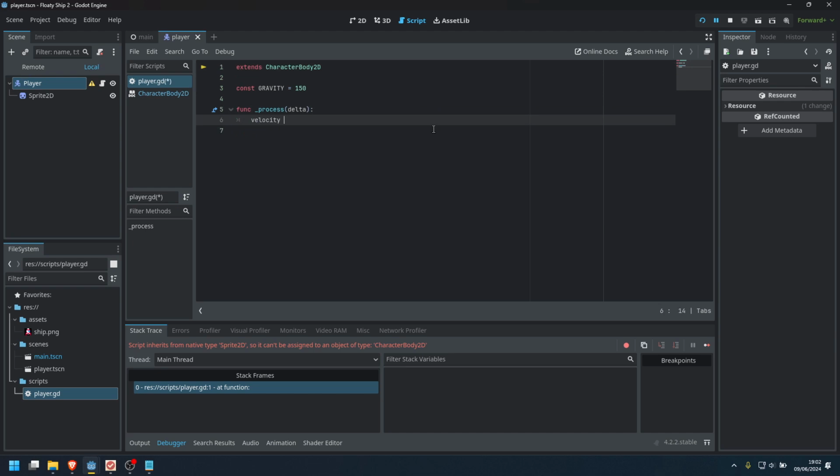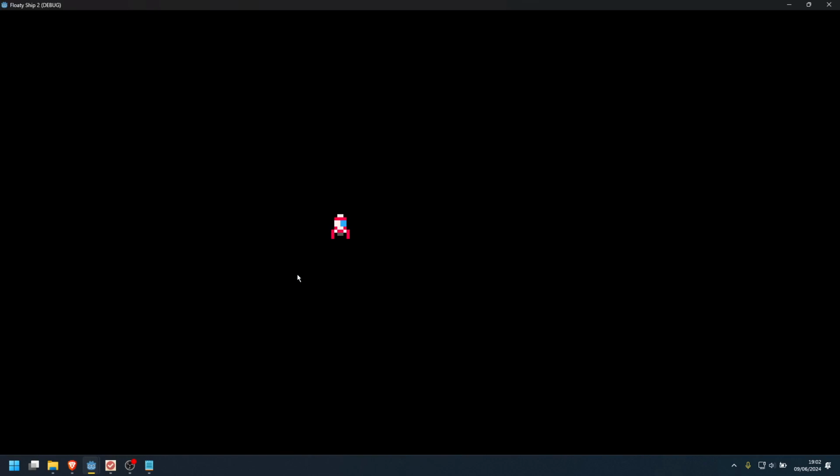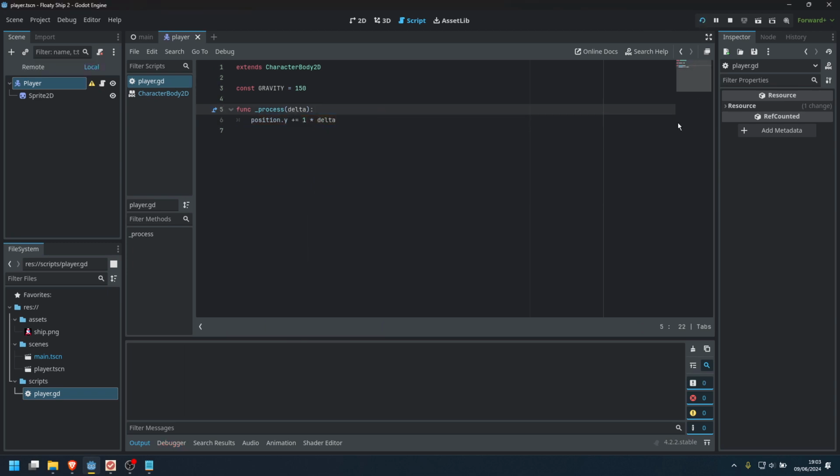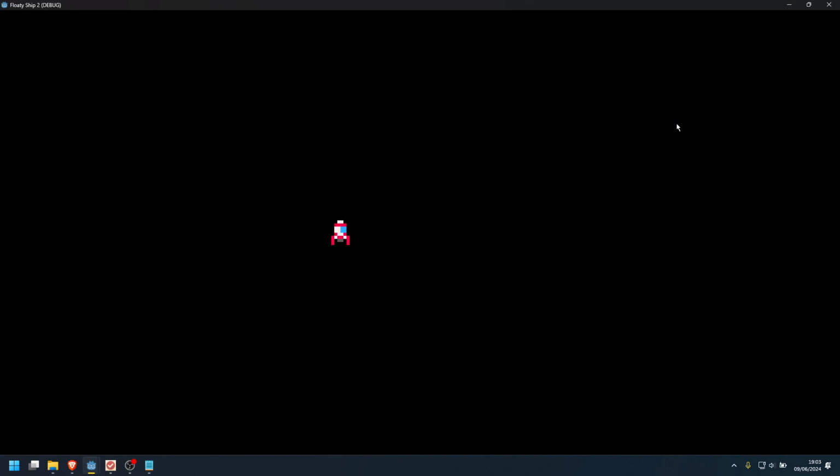Velocity equals, no, plus 1. Velocity y equals 1 times delta. Okay, nothing happens. So let's try position y equals 1 times delta. Okay, it moves.